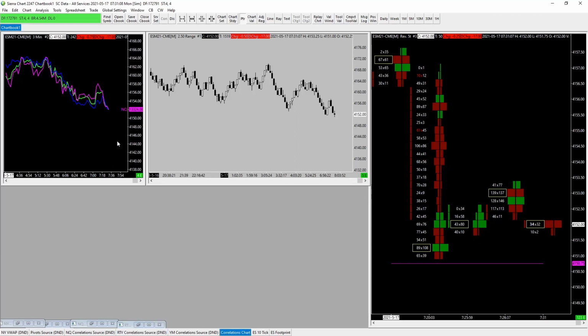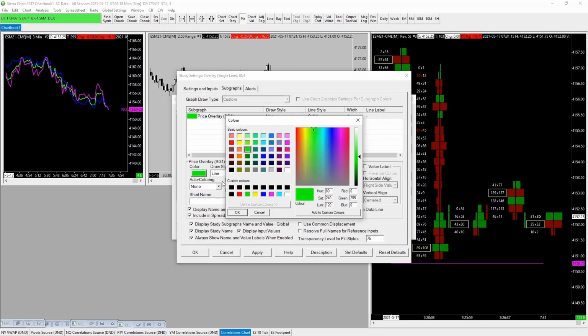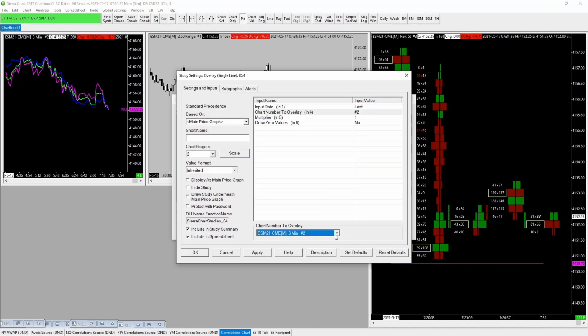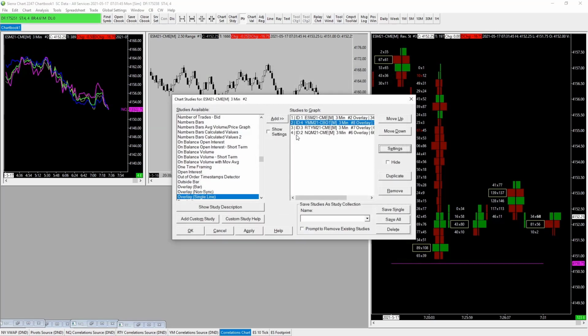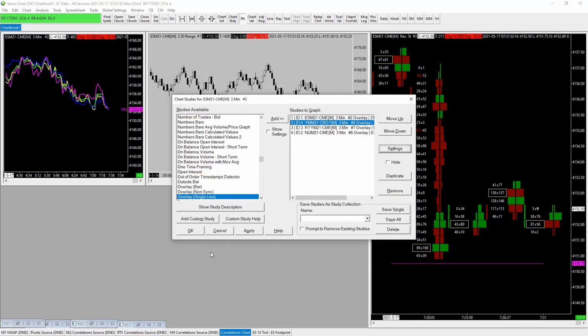F6, same again, overlay, settings. Let's go with red, yellow, doesn't really matter. Okay, yellow. Name label, value label, YM. And chart to overlay number 8. Boom. Apply. Oh, region 1. Apply. And let's make it a bit bigger. Size 2. Apply. Okay, alrighty, there we have a nice indices correlation chart with the NQ being the dominant one here.